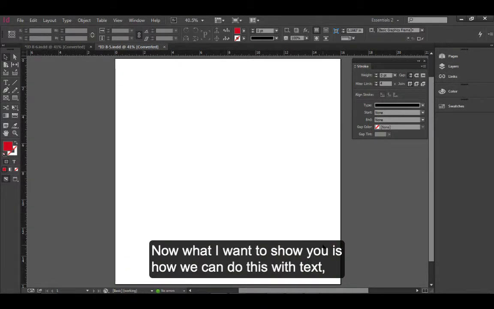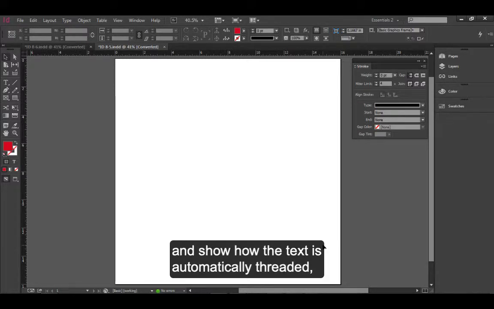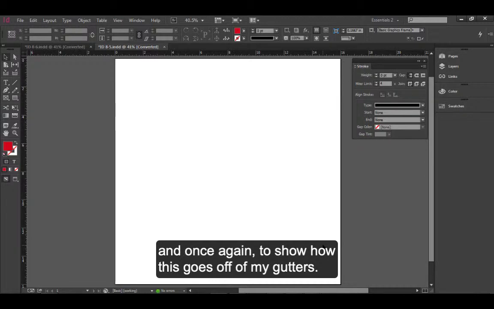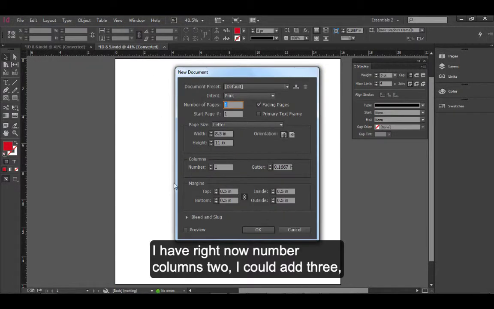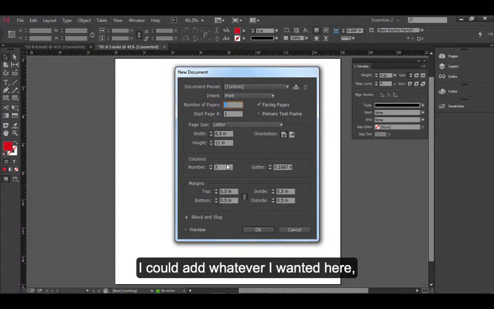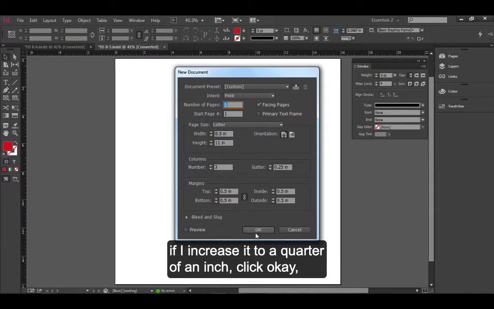Now what I want to show you is how we can do this with text and show how the text is automatically threaded. And once again, to show how this goes off of my gutter. So if I do a file in new document, I have right now number of columns 2, I could add 3, I could add whatever I wanted here. And if I increased my gutter width, the default you can see was set. If I increase it to a quarter of an inch, click OK.